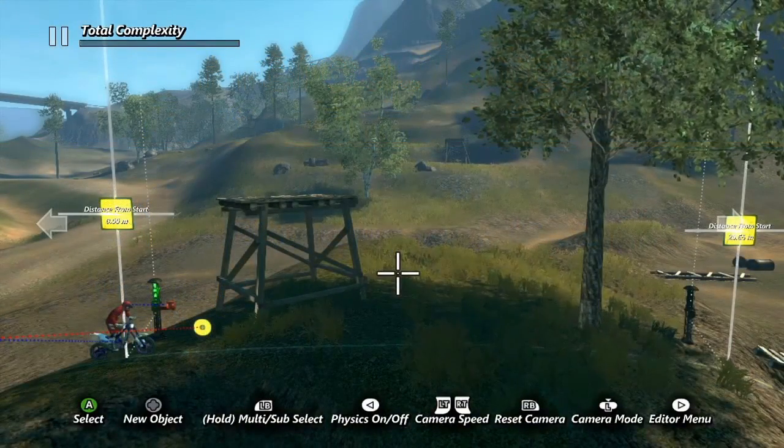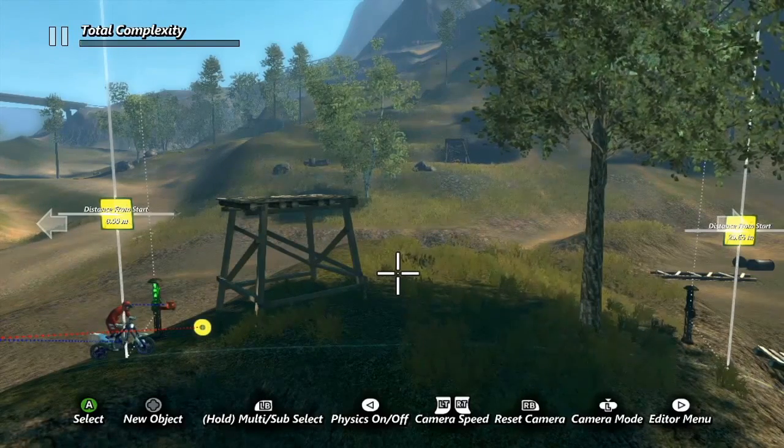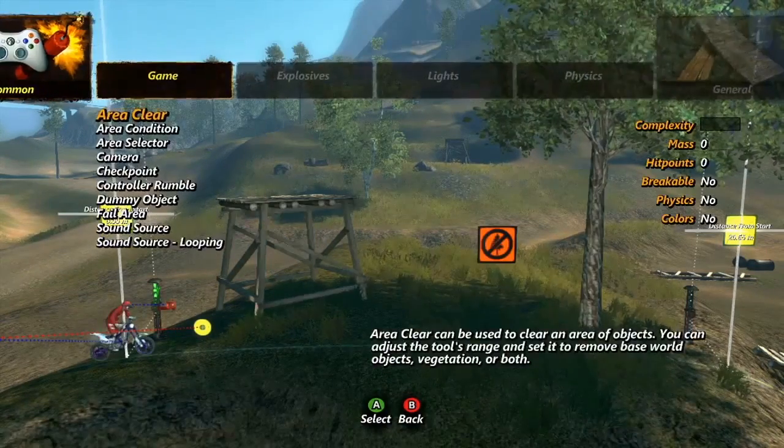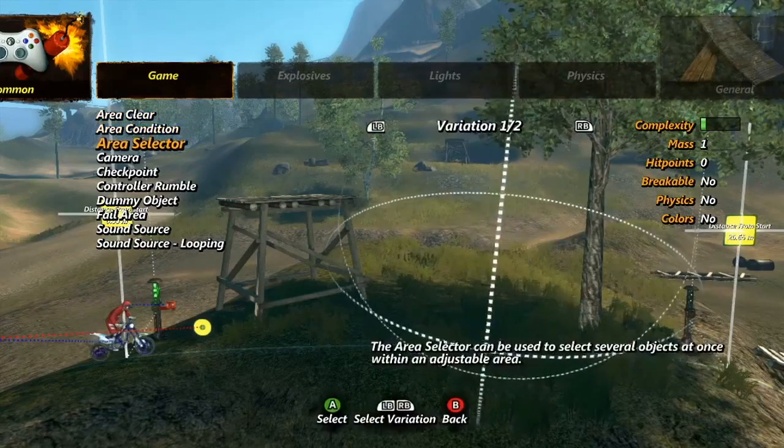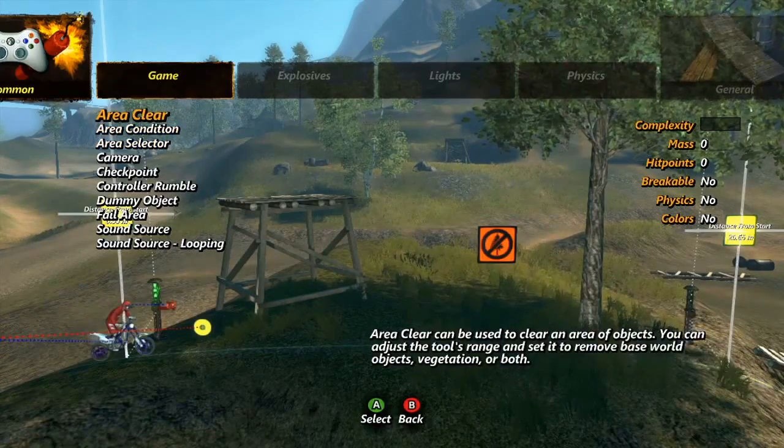In this lesson, we'll take a look at the tools we have that affect areas. Bring up the New Objects menu and select Common. From there, check out the subcategory Game. We will be working with the first 3 tools here.